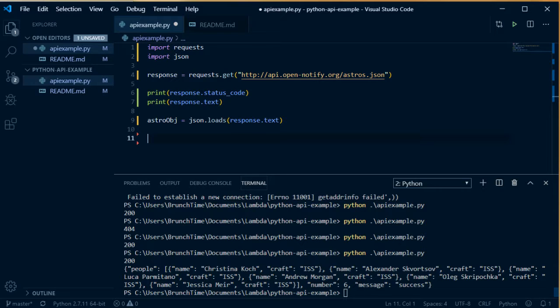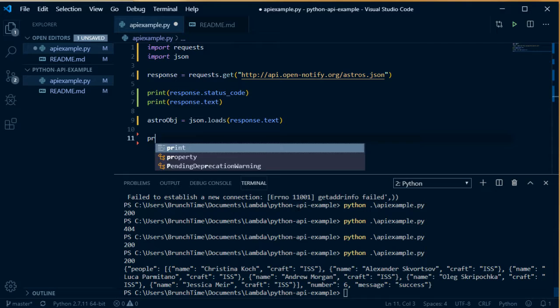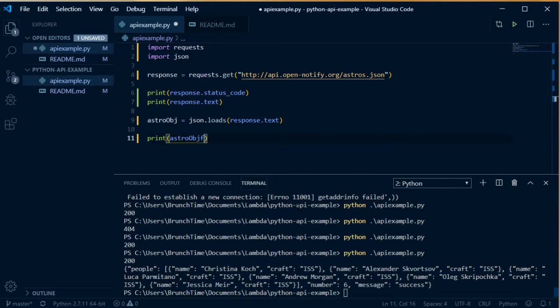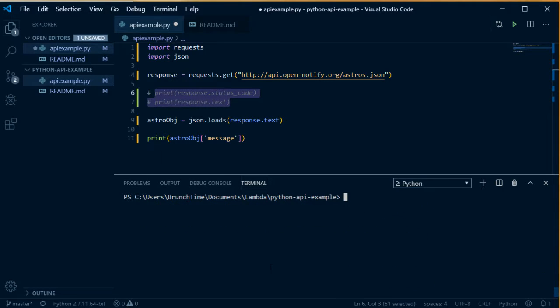So you'll notice there is a message of success. What happens if we print astroobj with the key of message? I'm going to comment these two lines out so that we only have one print statement to look through. We'll clear this out too, and we will run python API example.py.